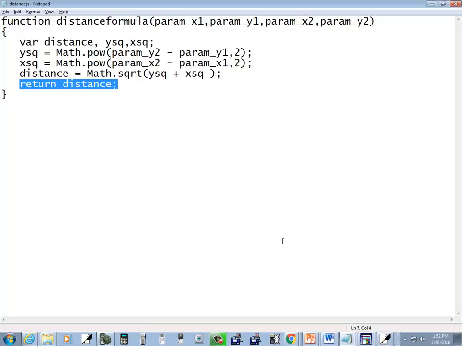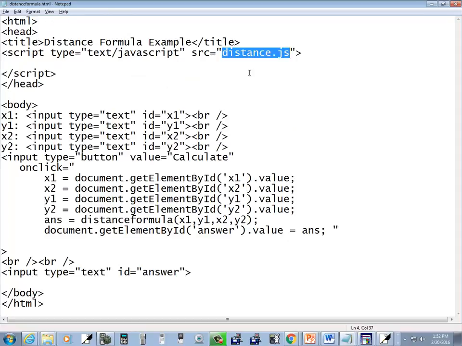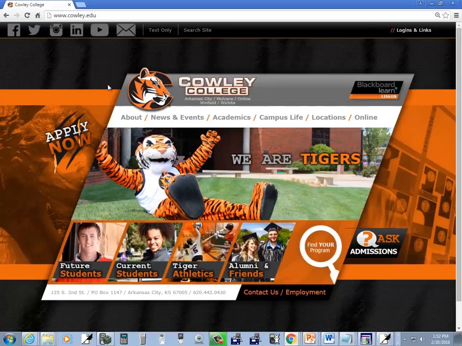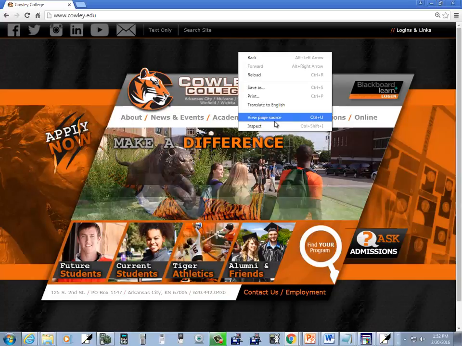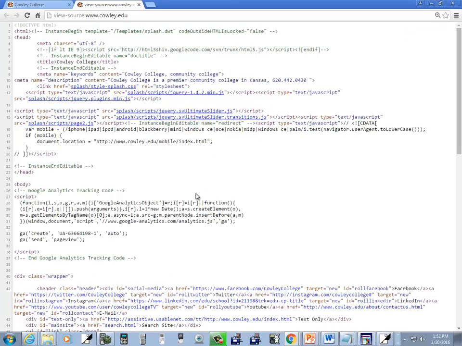Now, that's how to use libraries. Since I didn't put any kind of other path on this, this has to be in the same directory as the HTML file. Let's look at a web page. So bring up this one, I'm going to right click on it and say view page source.